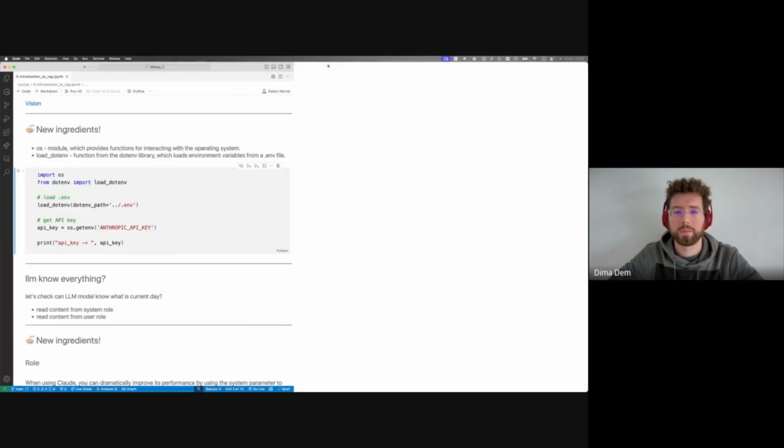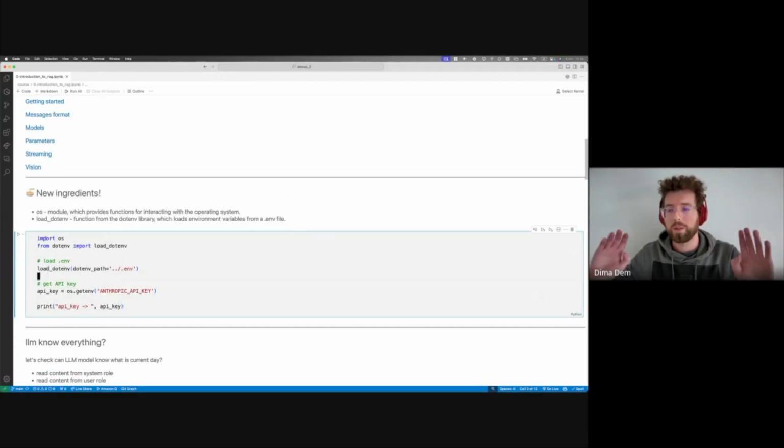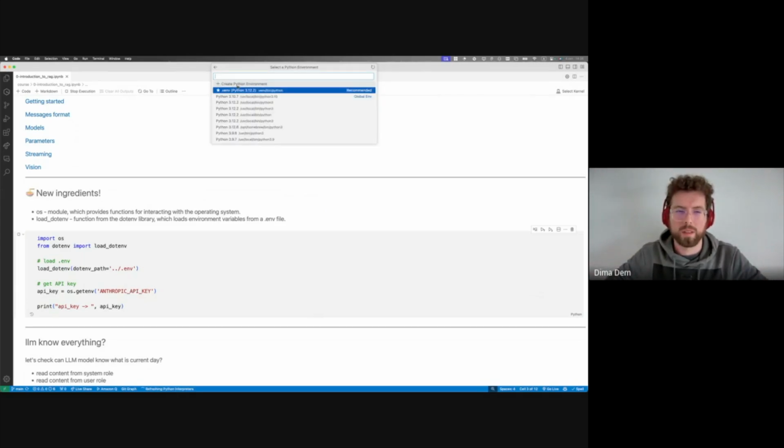Okay, now come back to VS Code. If I want to, for example, open VS Code, I know that I installed all the libraries and I start running my first code block, and I see here on top, select kernel. Select kernel is actually related to our virtual environment. And if we choose Python, we need to choose Python environments.